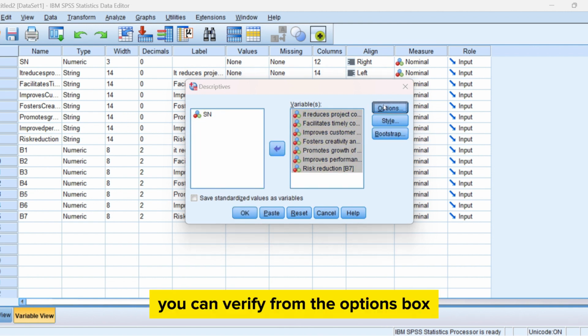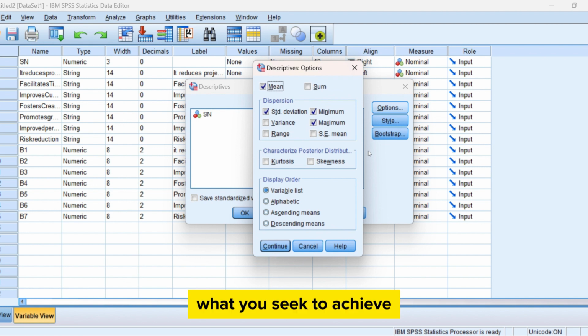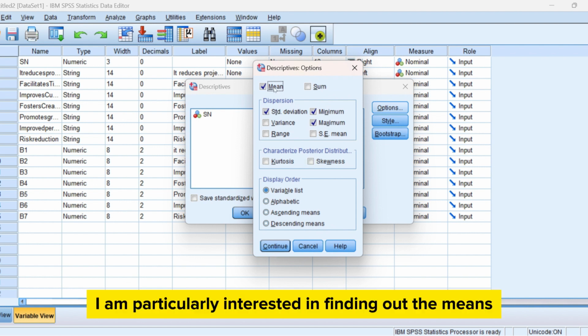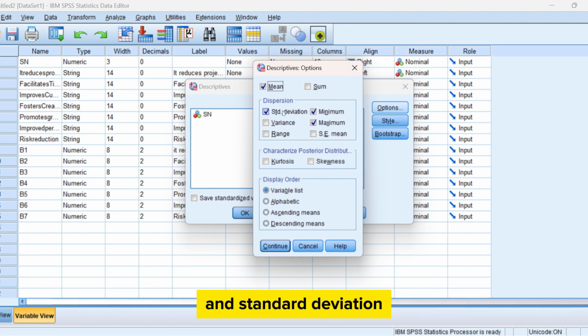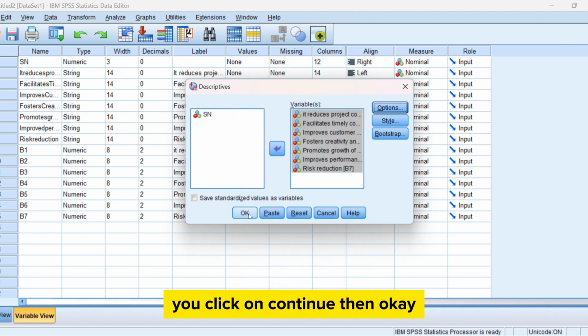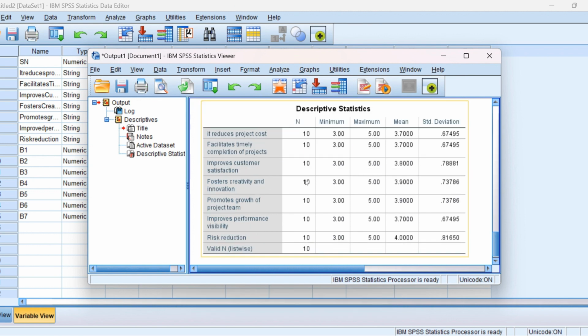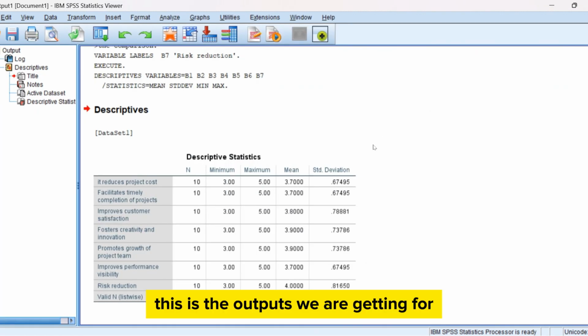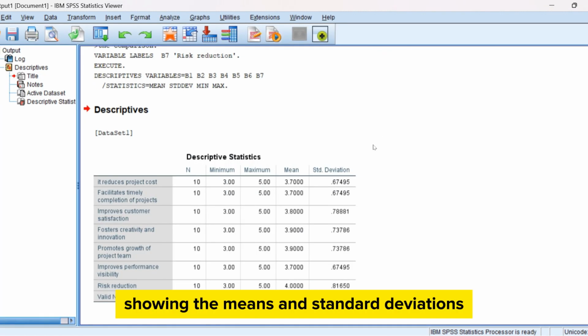You can verify from the options box what you seek to achieve. In our case, I am particularly interested in finding out the means and standard deviation. After your options are done here, you click on Continue, then OK. This is the output we are getting for all our variables showing the means and standard deviations.